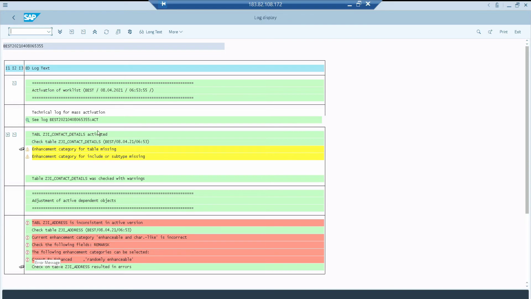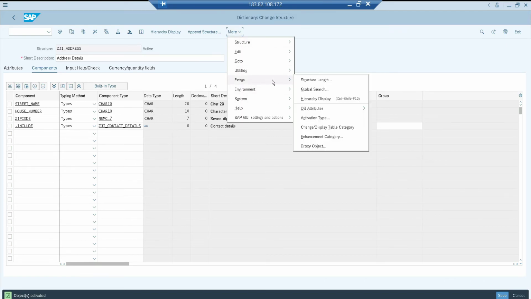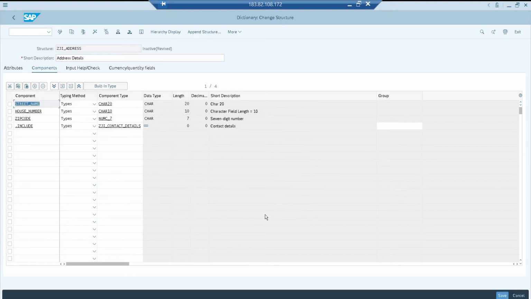Okay, so let me go to structure one called address. Is it open somewhere? Yes. Now go to Extras, Enhancement Category. Initially they decided that there won't be any deep structure level change, so they chose can be enhanced, for example. But now in future there may be a chance of changing the structure to the deep enhancement level. So I'm going to change the option to enhanced deep and click next.